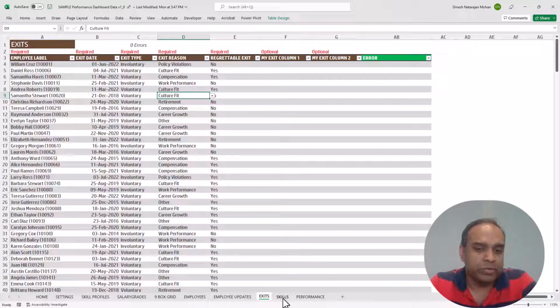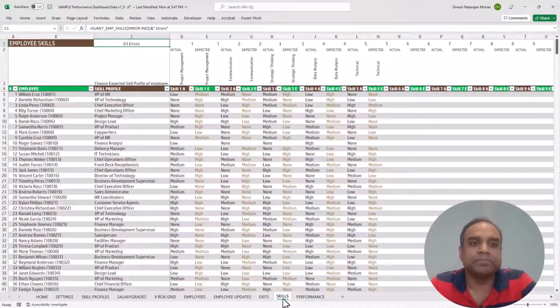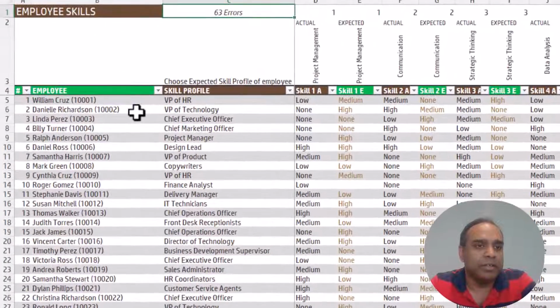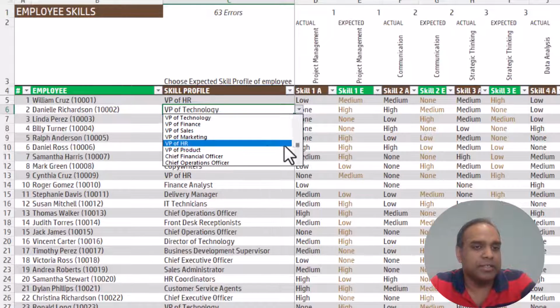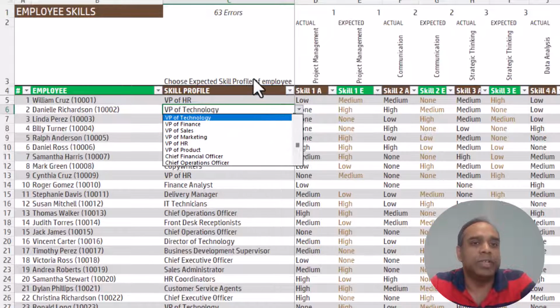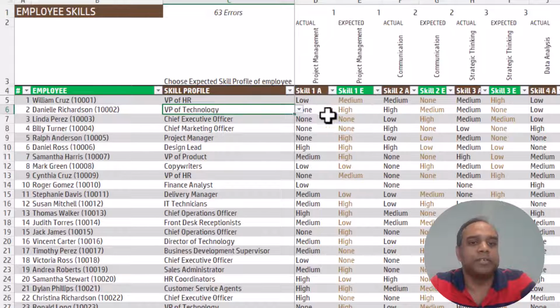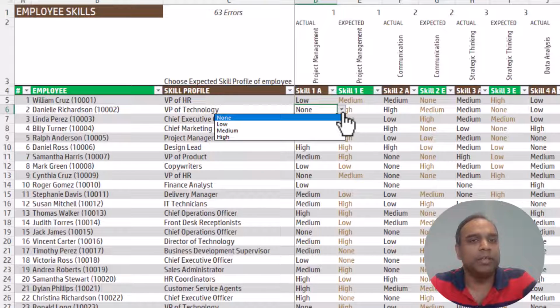Now we need to go into the skills tab. This is where we enter information about, as I told you at the beginning, how we assign an employee to a profile. So for a certain employee, I expect them to have skills with this profile. So then it informs the template what the expected skill is. And now I can go and say, okay, what is the actual skill for that employee?